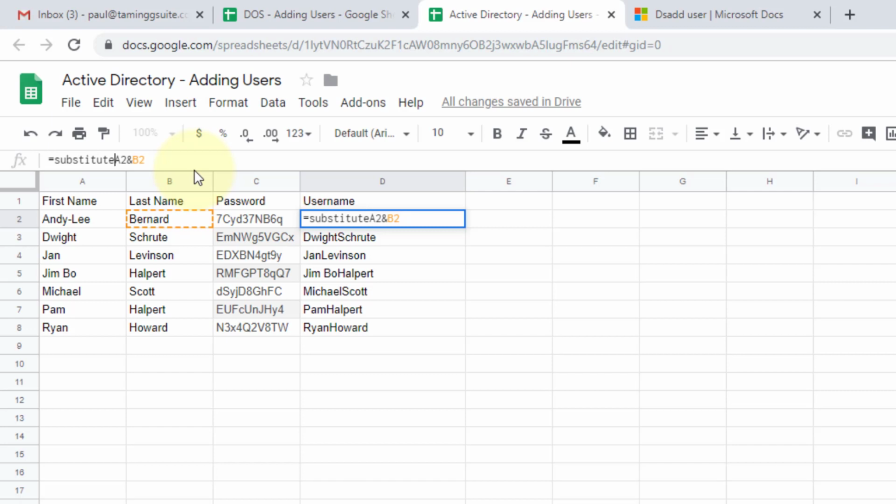And what SUBSTITUTE does is it looks inside A2 for whatever you're looking for and replaces it with whatever you want it to be replaced with. So we are going to look inside A2, comma. We're going to be looking for spaces, so that is quotation, space, quotation. And then we're going to replace it with no space. So I'm going to do another comma, and then do quotation, quotation, and then close those brackets.